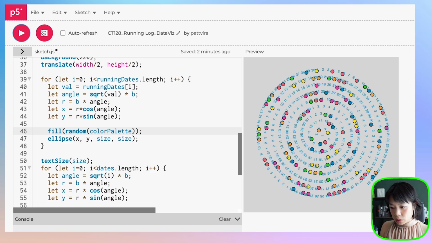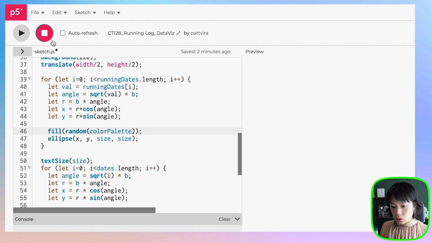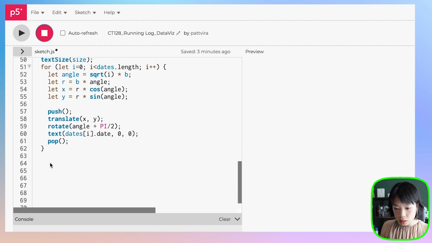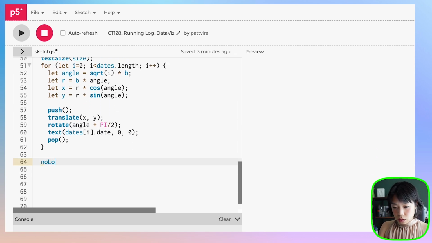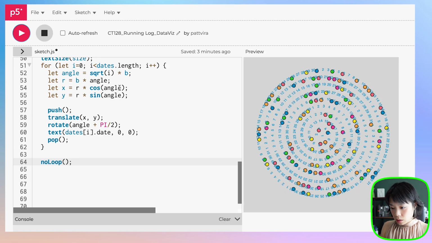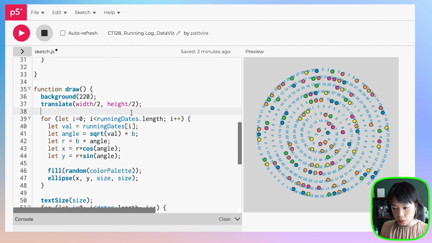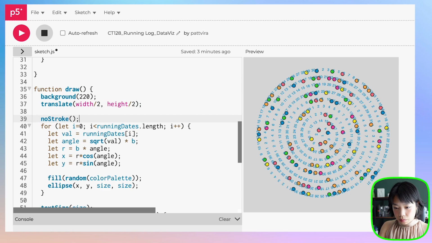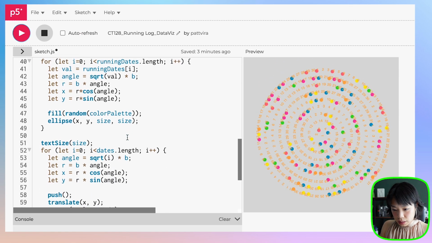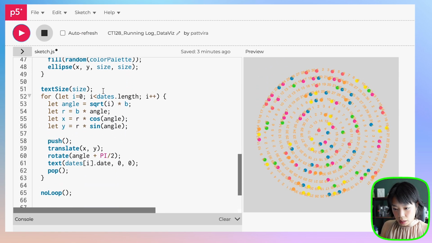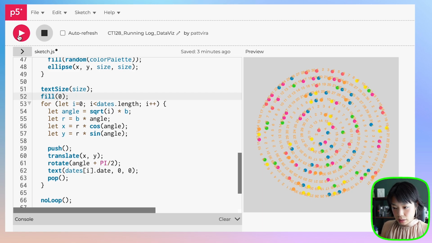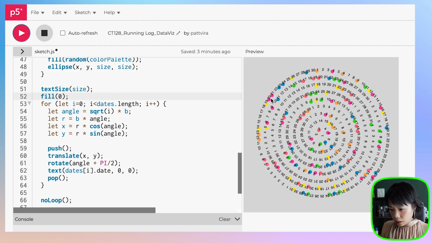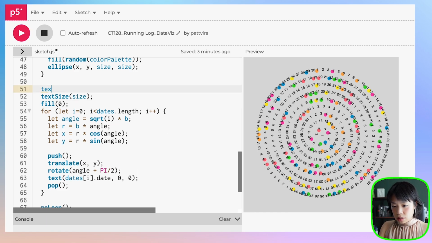Whoa. Okay, what I want to do is also, I don't want it to call the draw function over and over again. So we're going to call noLoop, so it's only called once. All right, and then how about we do noStroke. And then for the text, we're going to put in the color black. All right, and as you can see here, it's not very centered. What we can do is center the text using the function textAlign, and we want to center it in the x and y coordinate.